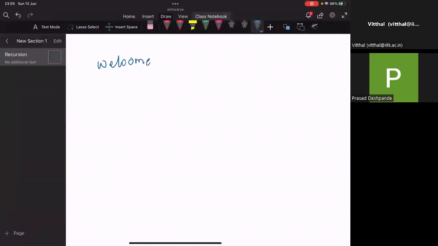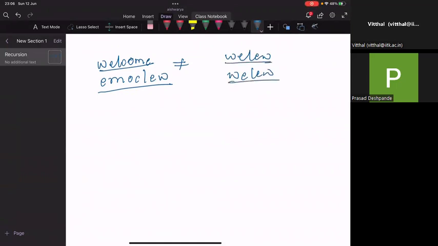So in this string, if we reverse it, it becomes E M O C L E W. And this string and the reversed string are not the same, so it's not a palindrome string. However, if we have something like this and we reverse it, it will still be the same as the original string. Such a string is known as a palindrome string.